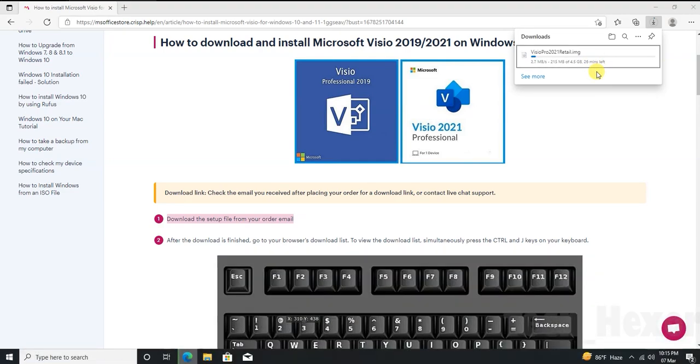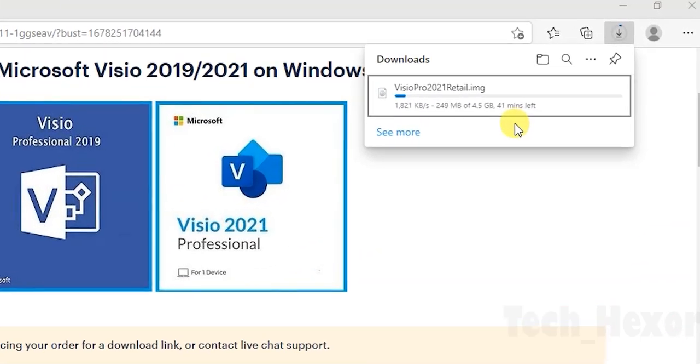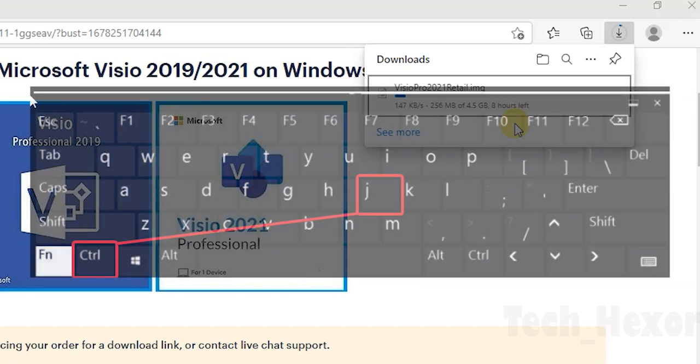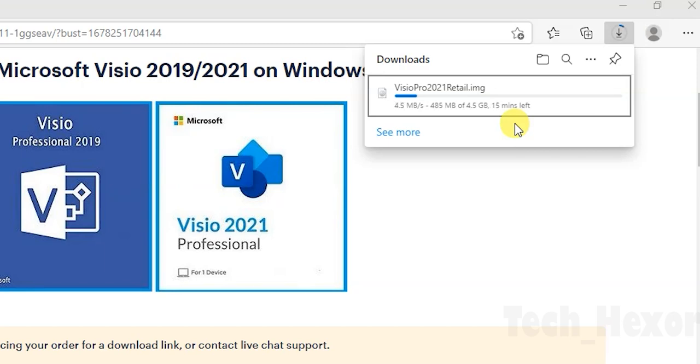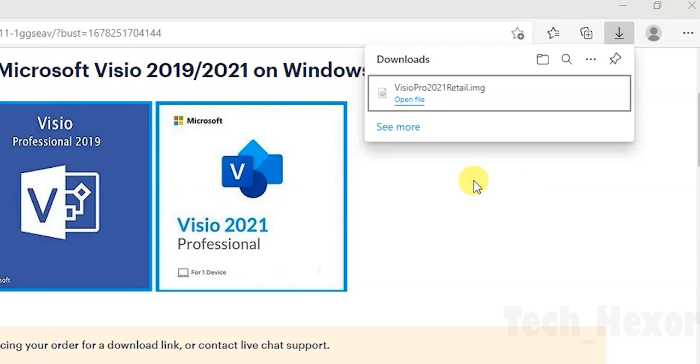Depending on your internet speed, downloading could take several minutes or several hours. You can see the download progress by pressing Ctrl and J letter key together. Open the downloaded file after the download process is complete.